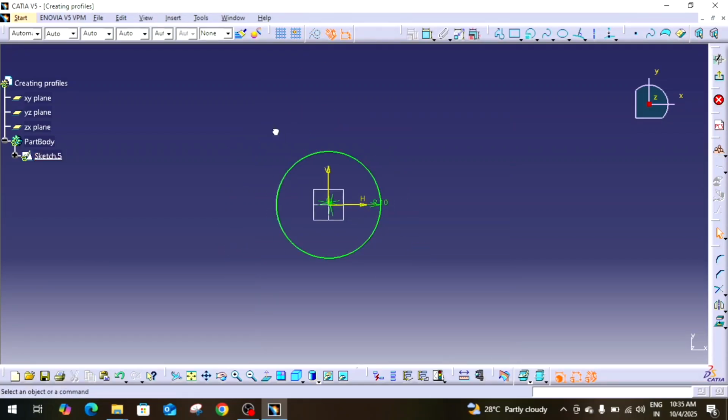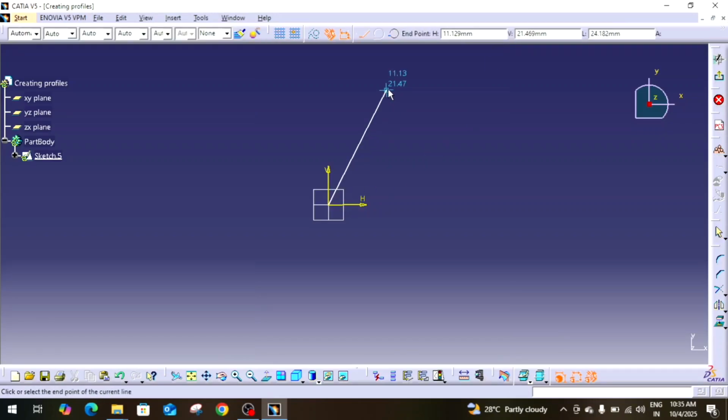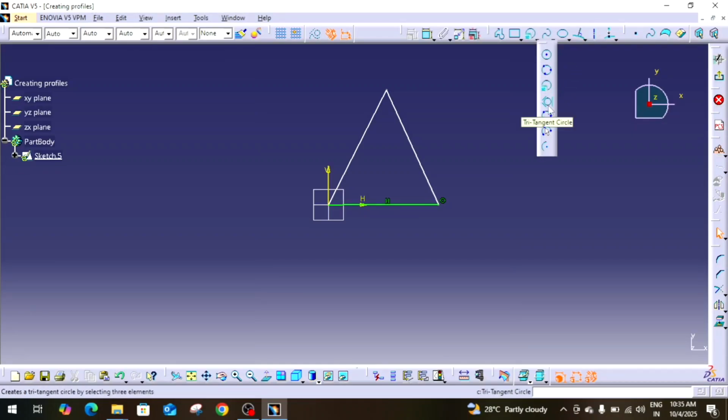What is a tritangent circle? A tritangent circle means if we want to create a circle inside a triangle, where the circle is tangent to 3 different lines or profiles. Let's go to tritangent circle here. Now I am selecting this line first, the second line and the third line. Now the circle is created and you can see the circle is tangent to all the lines in the triangle.